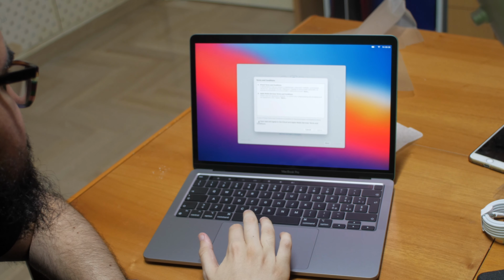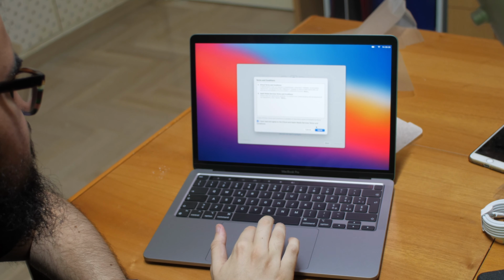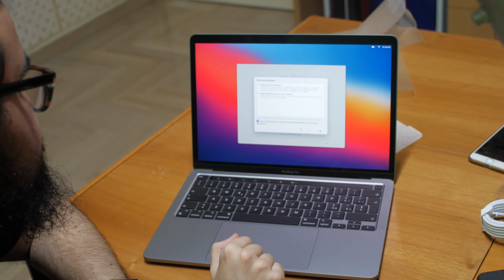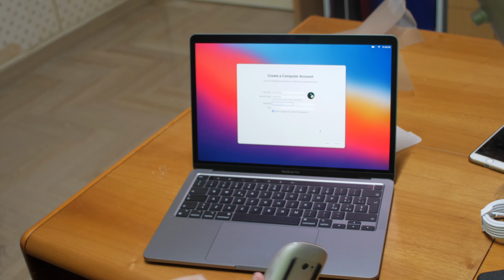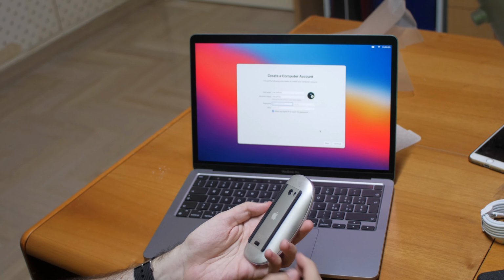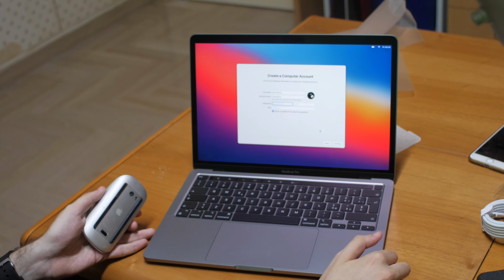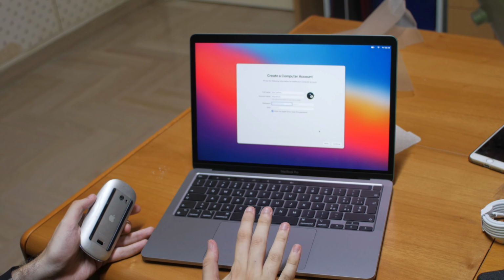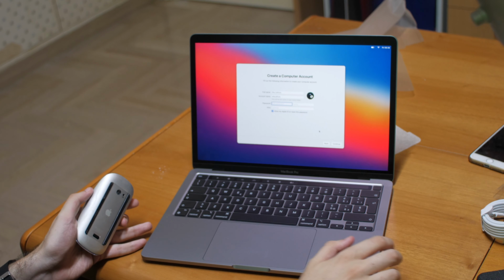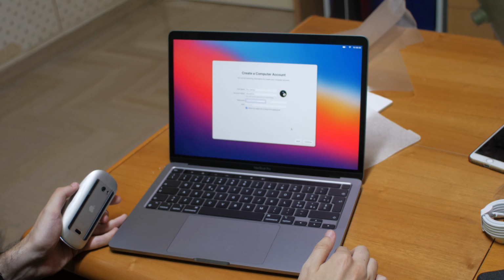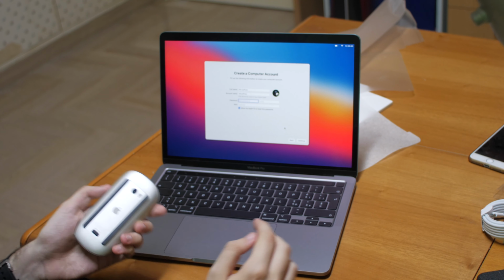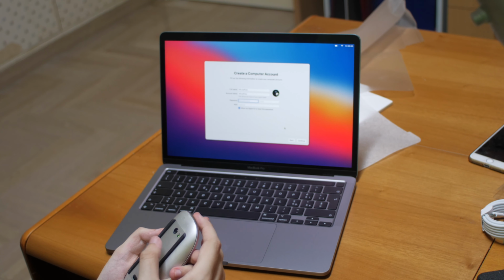Okay, I have read and agreed to the iCloud and Apple Media Services terms and conditions. Okay, I found my old Magic Mouse. This is still better than using the touchpad for me. I mean, it's a great touchpad and I like it, but I think that using the Magic Mouse is a little bit better for me because I prefer mice in general.